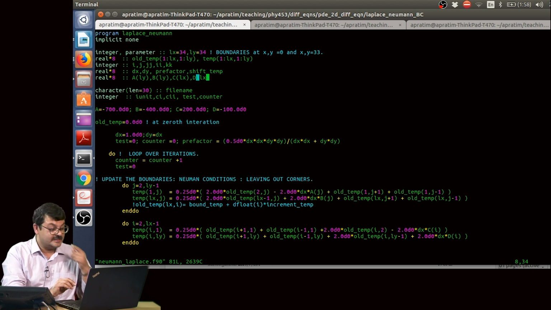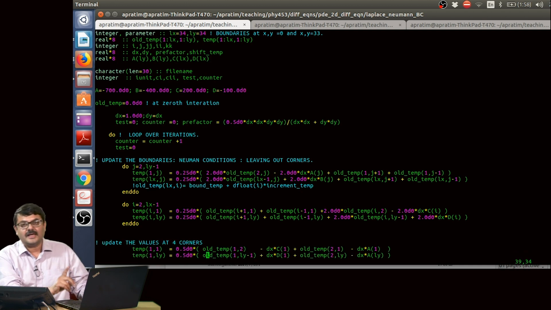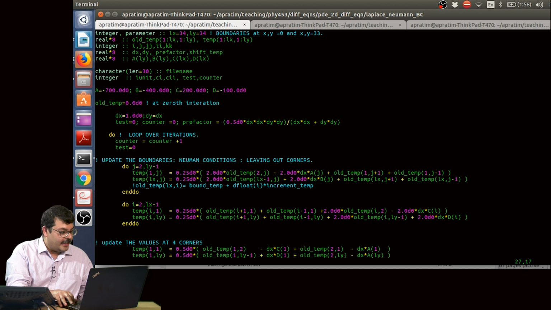Those are the amount of heat current that you specify at the boundaries, and the rest of it is basically very similar to the previous code, except in my previous case I was specifying the temperature at the boundaries, and I was updating the temperature at only the inside points, not on the boundaries. Here we are updating the temperature at the boundaries as well. And so, you see that there are differences where I am not specifying the temperature on the boundaries, which I did in the previous case.